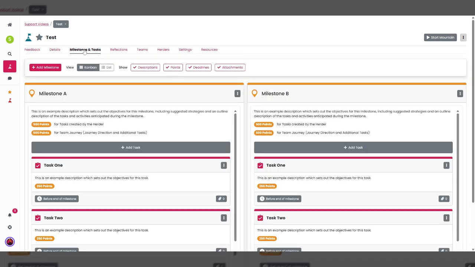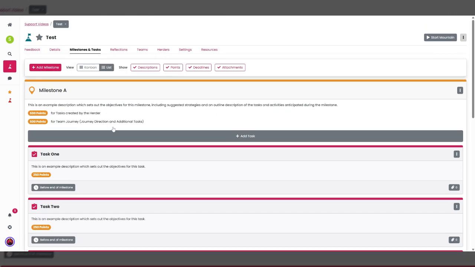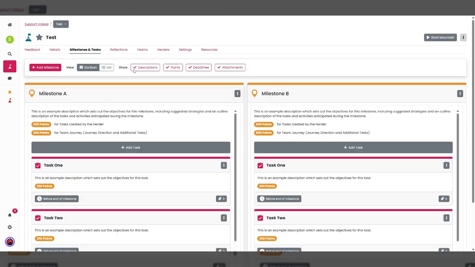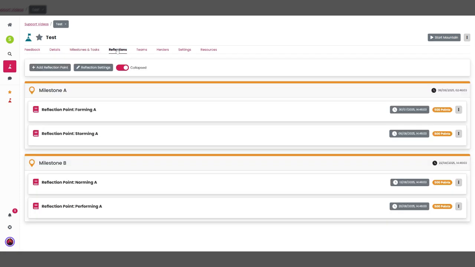The milestones and tasks, you'll see here there are two options for viewing this. You can view it in Kanban mode, where you see the milestones side by side, or in one long list going up and down. And you can vary what you see on here by using these filters. I won't go into detail now because we'll do a separate video just on milestone and tasks setup. Similarly, there's a reflections tab, which I'll do separately as well. I'll have a separate video for that.